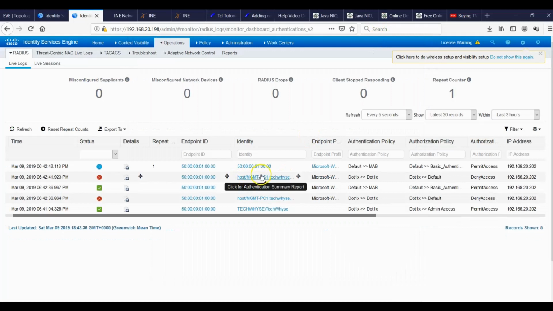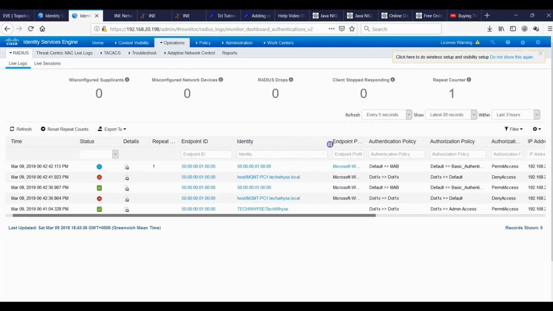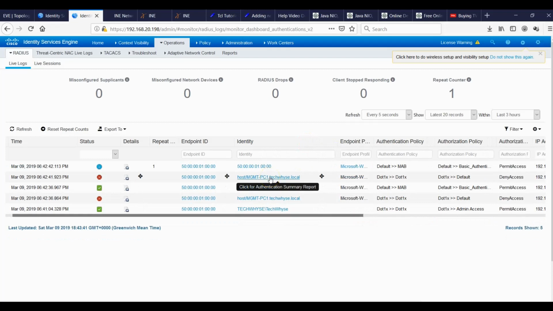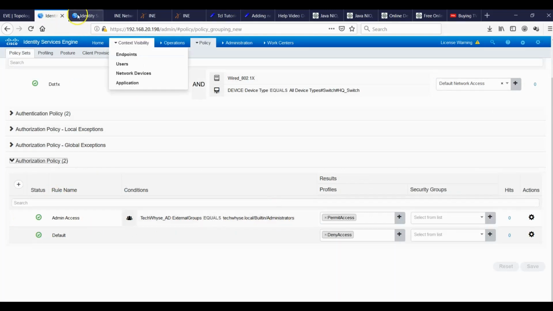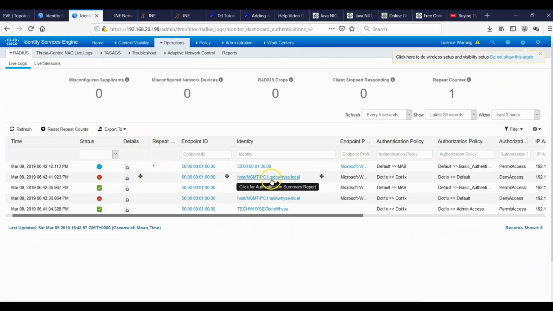You can see host mgmt pc1. That's the machine name. Because at this point, it's not going to show the username. And now I'm not hitting any policy. So I'm hitting a kind of deny policy, deny access. That's why it now fails over, because I'm hitting the deny policy. The only policy I have here is if you are a member of the administrators group in the domain. And here I've logged off. I'm not a member of the administrator group anymore. So that's why we have this deny access. And once the access is denied, it fails over to MAB because it has failed .1x. That's why we are having this.